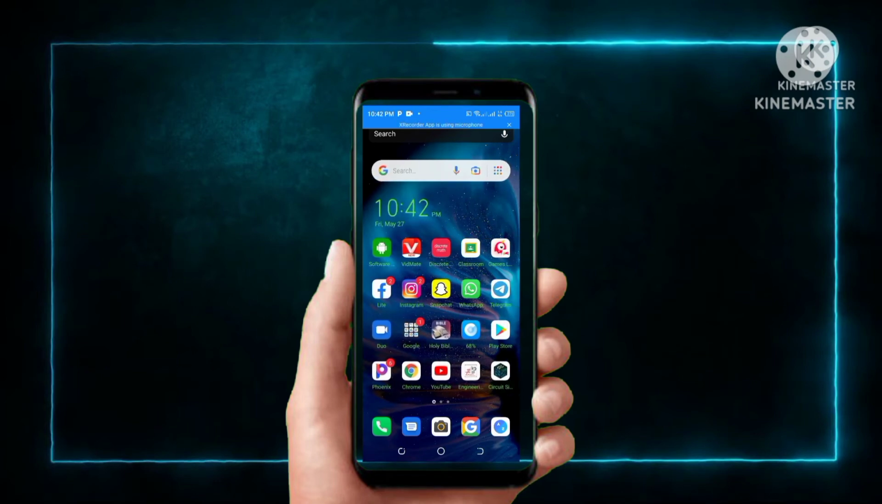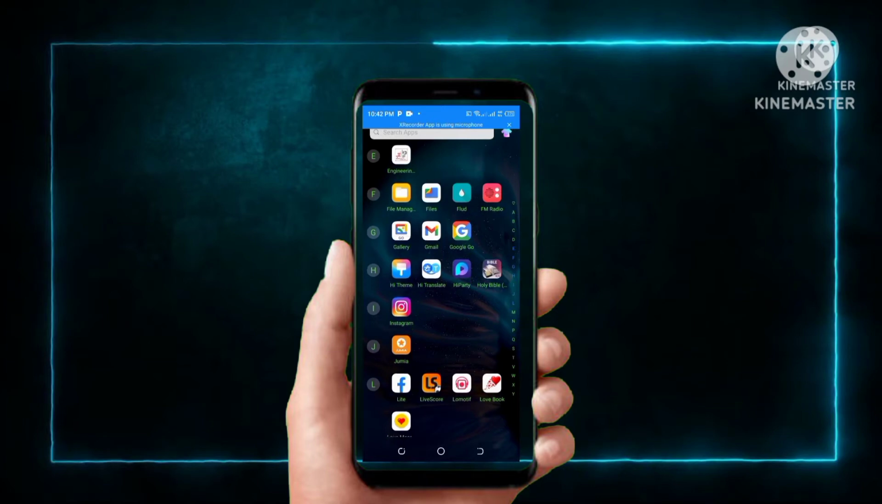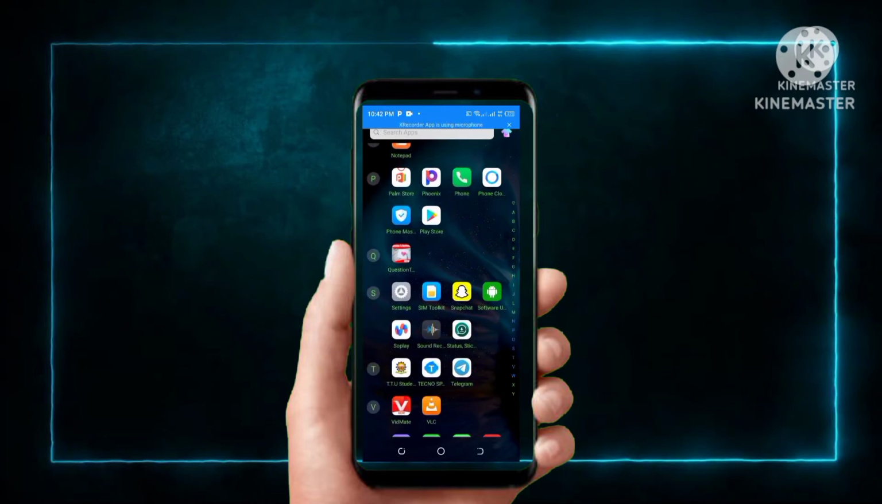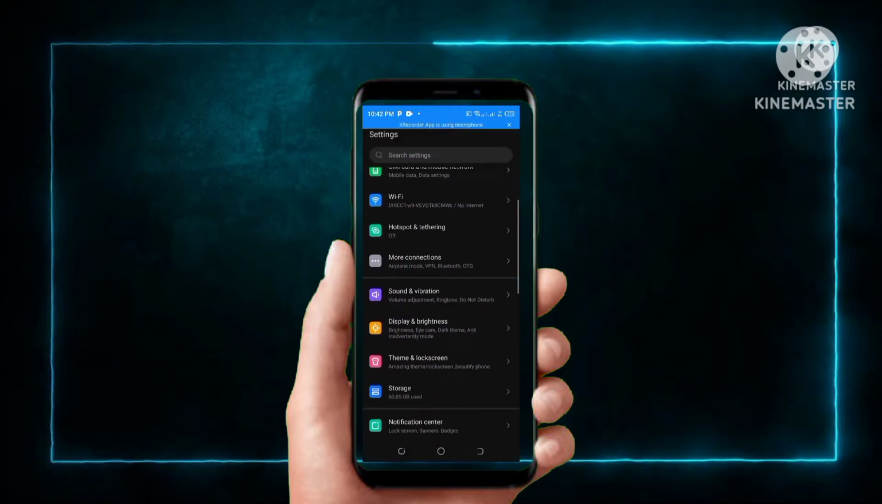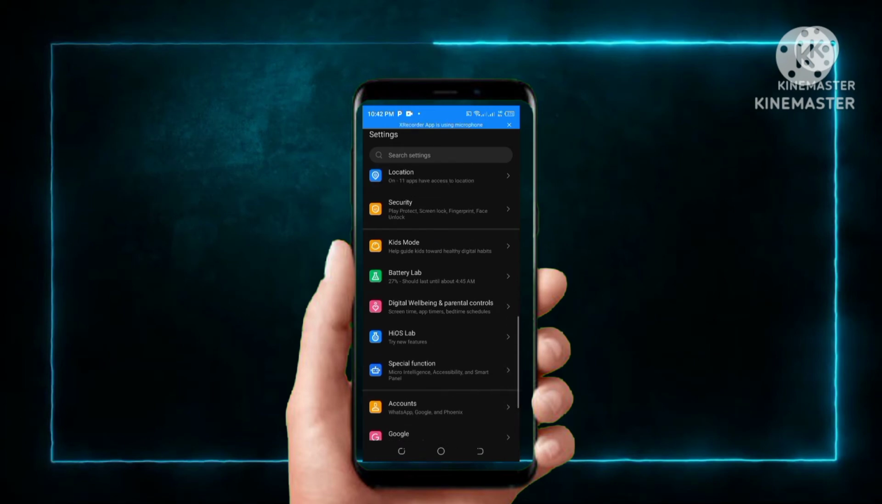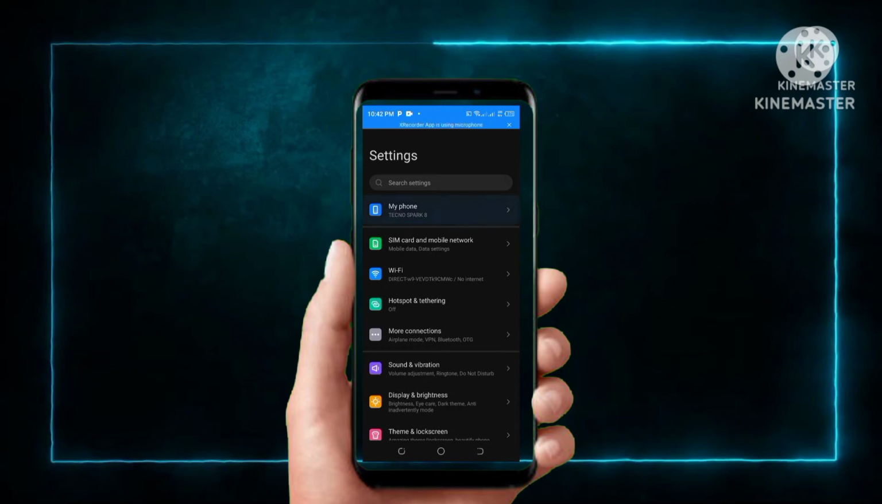So in today's video, I'm going to teach you guys how to make your phone fast. To begin with, open your app menu and then you go to settings. Settings will be at the S column. So at the settings menu, you look for about phone or my phone, and then you tap on it.